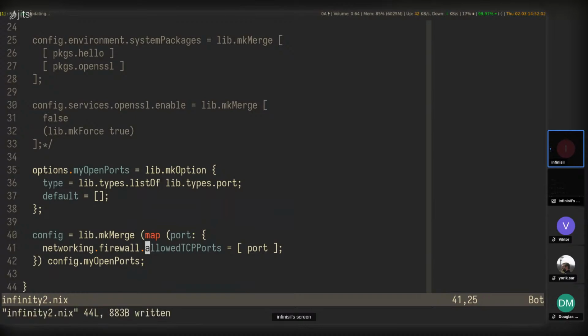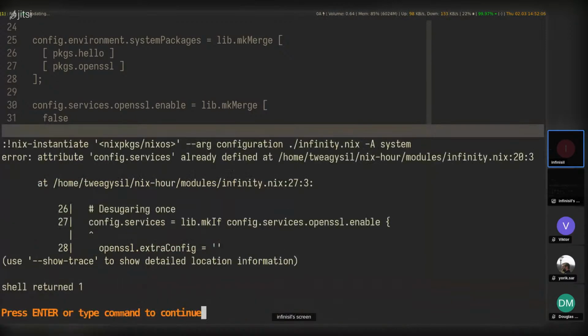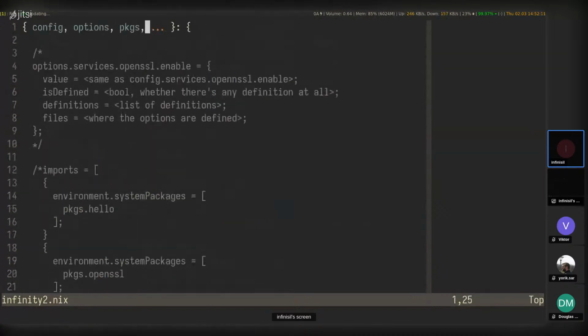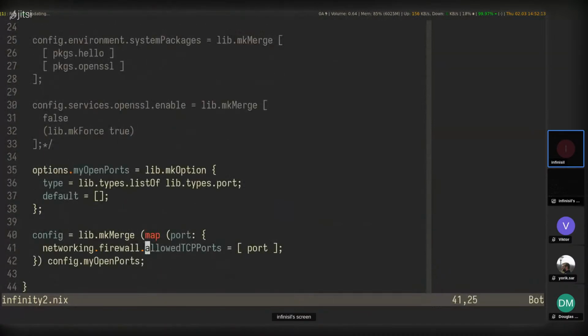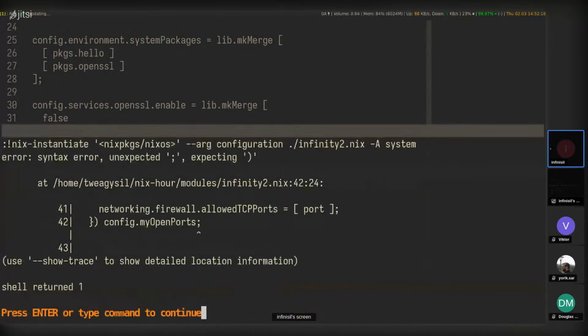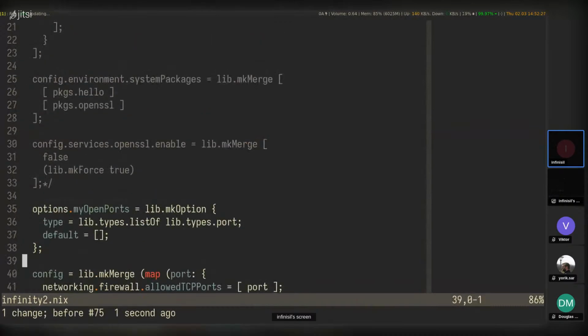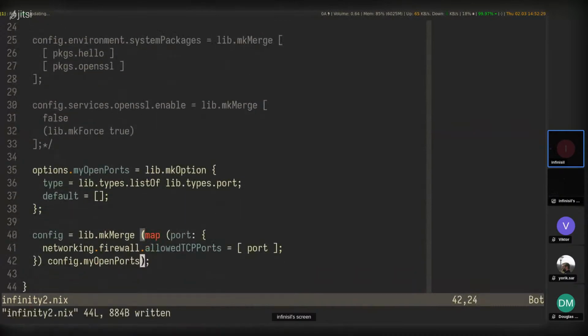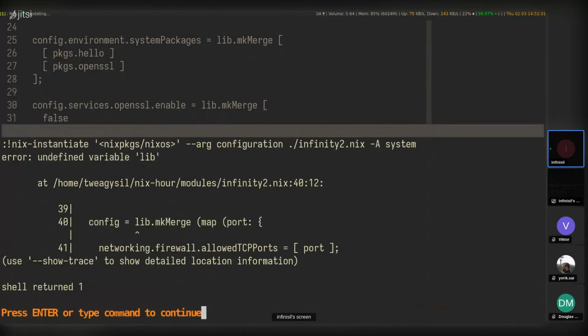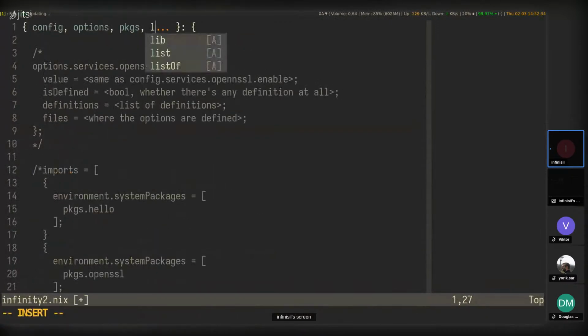All right, but now let's see if this actually works. So let's do nix-instantiate. Attribute config.services already defined. Where is this? Oh, we need to change the file. It's Infinity2 now. And we have a syntax error. That's right here. Oh, no, it is right here. Forgot the closing parenthesis. And lib is not defined. Let me add this.